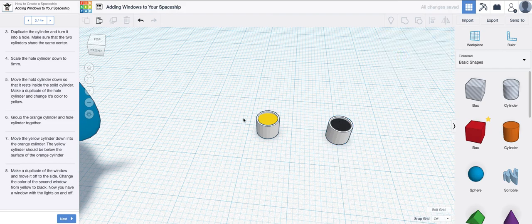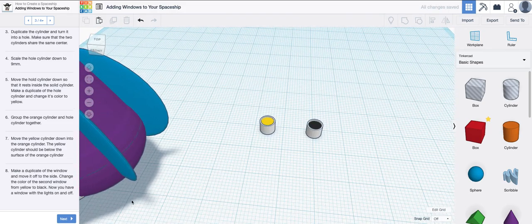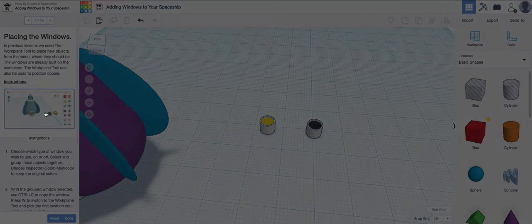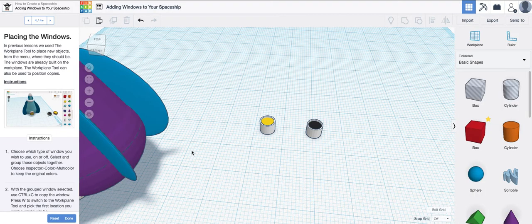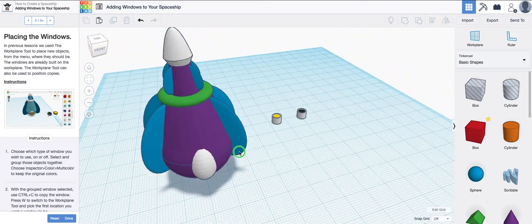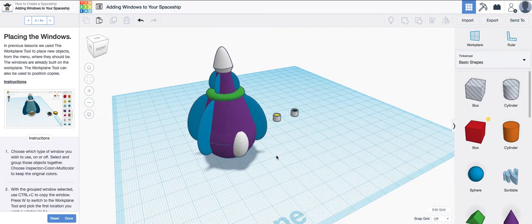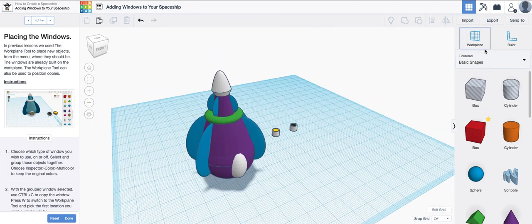Okay. Now that I have my two windows ready, we're going to place them on the spaceship. And this can be wherever you want. You can put it on the door, you can put them up here on the top, or even up here, and on any side of the spaceship as well. So the way that we're going to place them easily is we're going to use that work plane tool that we used before. So I'm going to click my work plane tool, and I'd like to place one here in the middle, and one on the side.